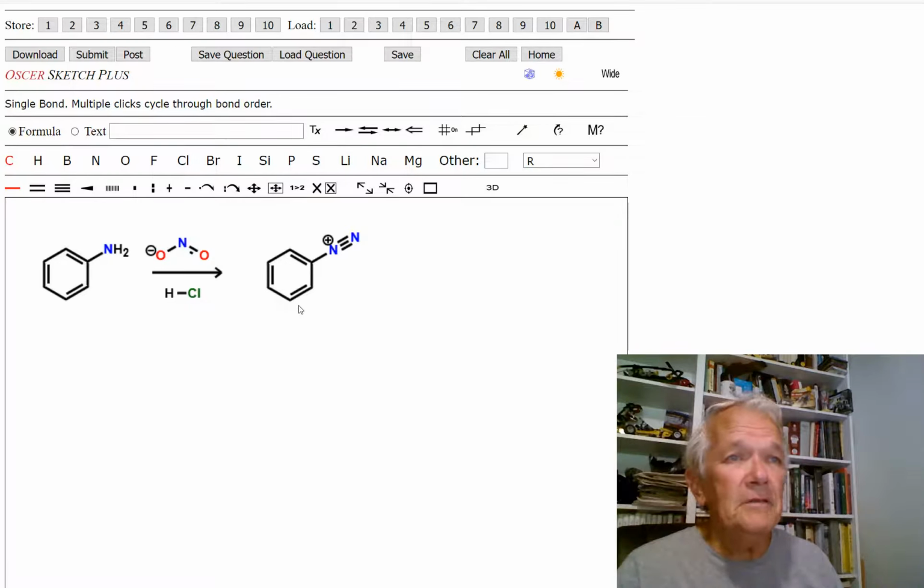Now, these things are moderately stable, so you can isolate them and keep them as real intermediate compounds. But first of all, we have to make it. And how do you make it? Well, you make it through a reaction of an amine, in this case aniline, with nitrite. You usually use sodium nitrite and HCl. So let's see how this reaction works.